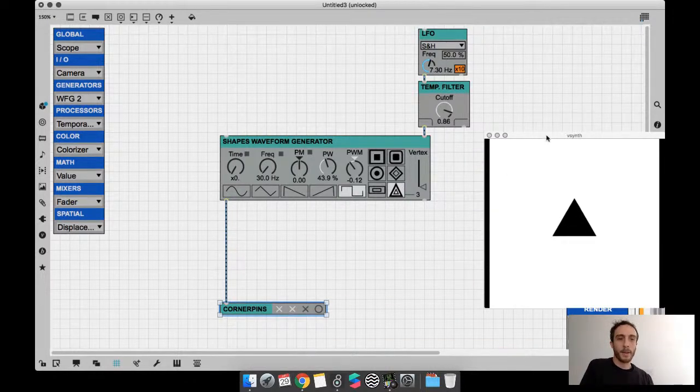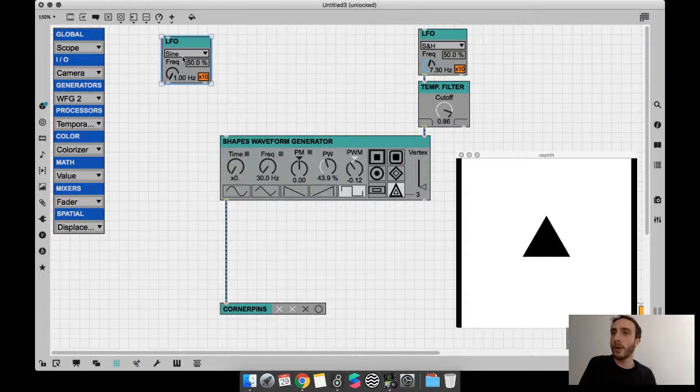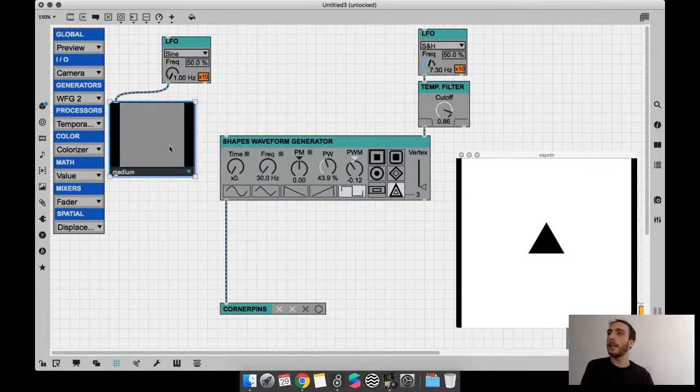So, okay, another thing I would like to do now, just to show you something else about Vsynth, is that everything in Vsynth can be controlled externally with Max messages, as in every other object. So let's do something like this. Let's grab another LFO, and as you can see, the LFOs have two outputs. The first output is a texture output, which is basically an image. But the other output is spitting a number, which goes from 0 to 1.